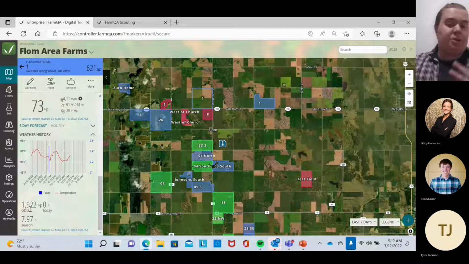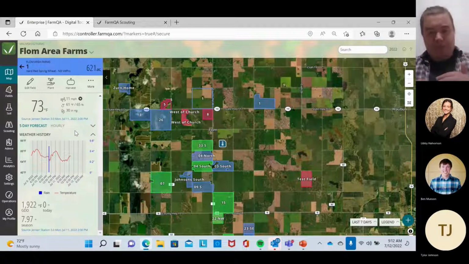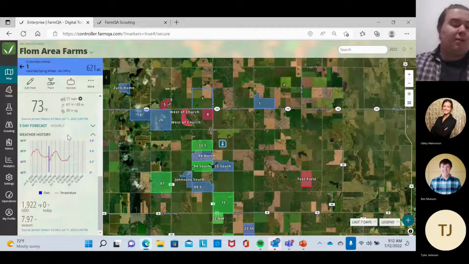Now, there's 3 big things that you're going to need to set up in your account to get growing degree days going. One, you need your virtual weather station, which we have set up. Number 2, you're going to need to have a planting date associated with your field. This is just because we need to know when to start calculating our growing degree days, and you need to set up metrics.